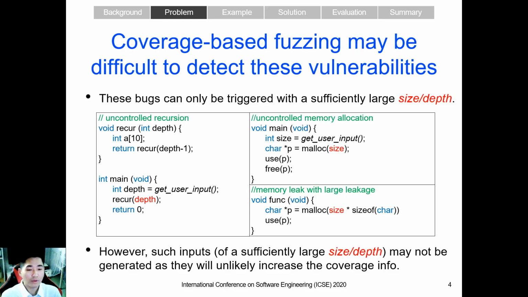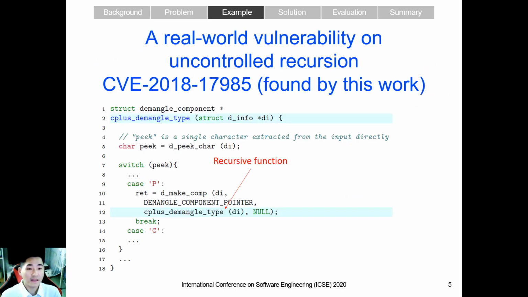I will use two real-world examples to illustrate why it may be difficult for existing coverage-based fuzzing to detect their vulnerabilities. The first example was found by our MemLock. The function recursively calls itself where the input contains a character p. The recursive steps depend on the number of character p in the input. With a sufficiently large number of recursive steps, the execution will run out of stack memory, causing stack overflow. It can be difficult for existing coverage-based fuzzers to detect this bug.